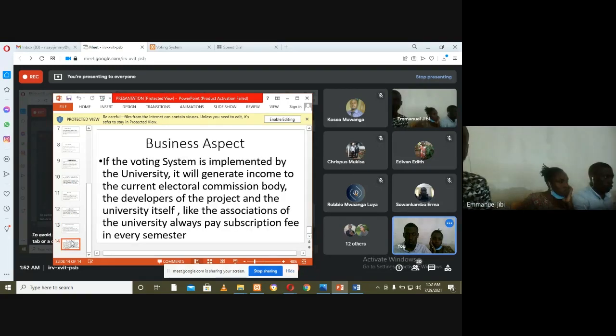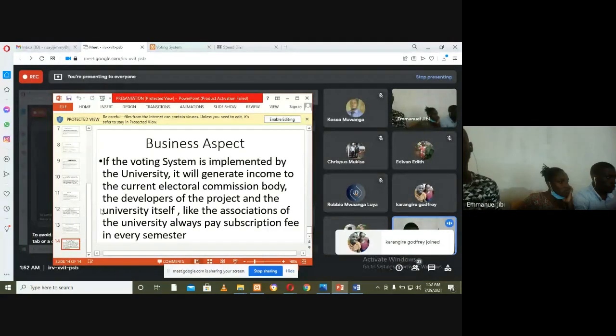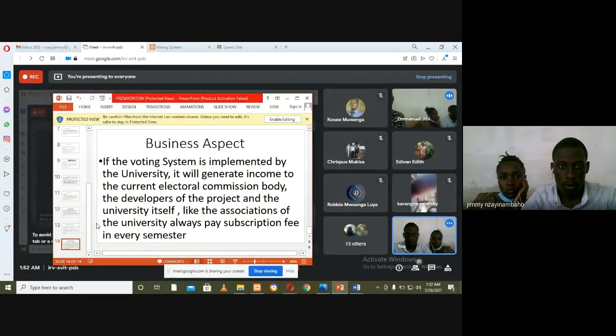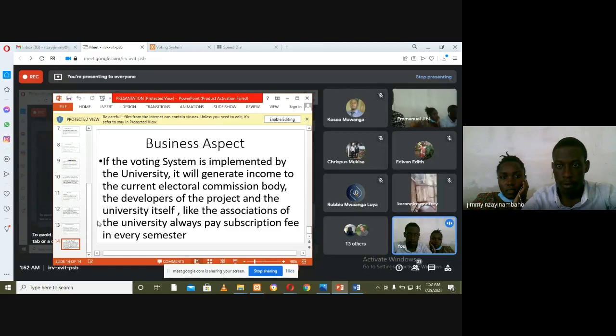The business aspect. If the voting system is implemented by the university, it will generate income. The developers will get a project, and the university itself will benefit, since the associations of the university always pay a tuition fee in every semester.